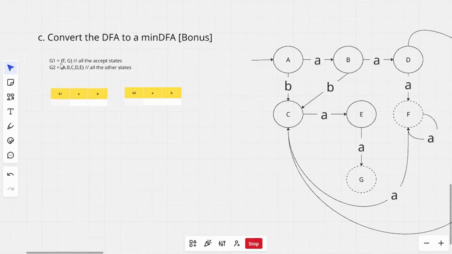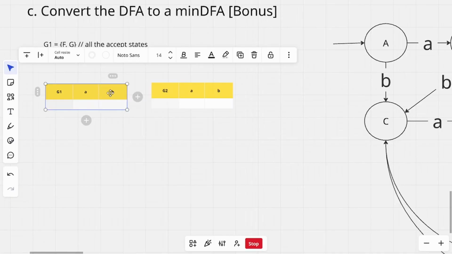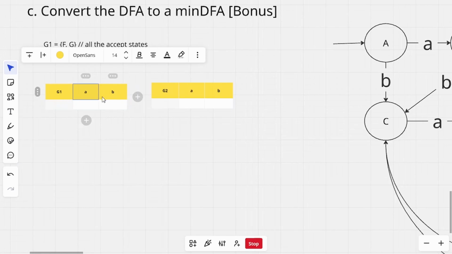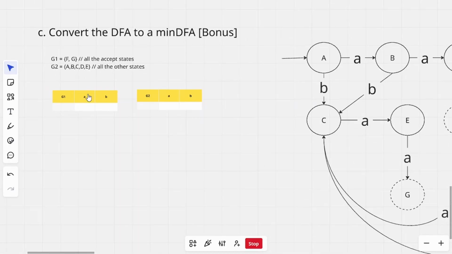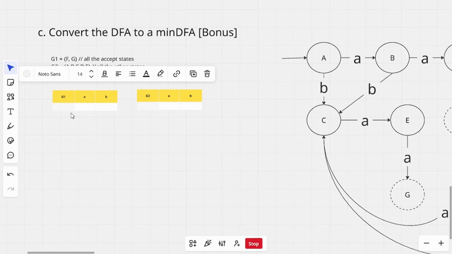So this group G1 has its own table, and the first column is just the group name. Then it's followed by A and B. These columns are for the terminals, and each group will have its own table. So for group one, we're going to have F. We're going to do the same thing here. We just raise the font.